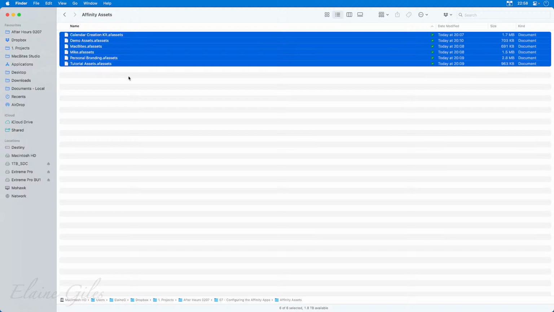Now these assets were exported from my machine. So previously I'd created the calendar creation kit, I'd done some demo assets. I do use the MacBites assets, which has been a pain with the posters, you know, because I haven't had them installed. So it's been copy and paste. So there's MacBites assets, there's assets for Mike, there's my own personal branding stuff, and some stuff for tutorials. So these have been saved from my iMac. I exported each individual one, and I've got my assets folders.